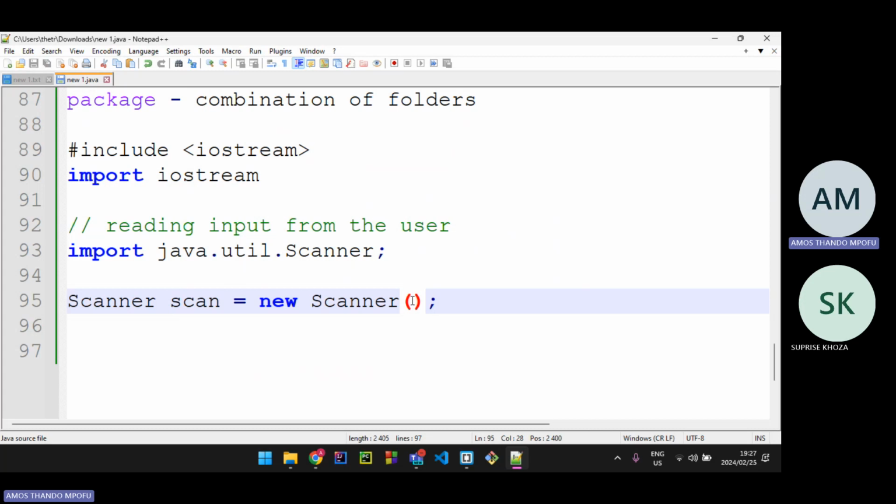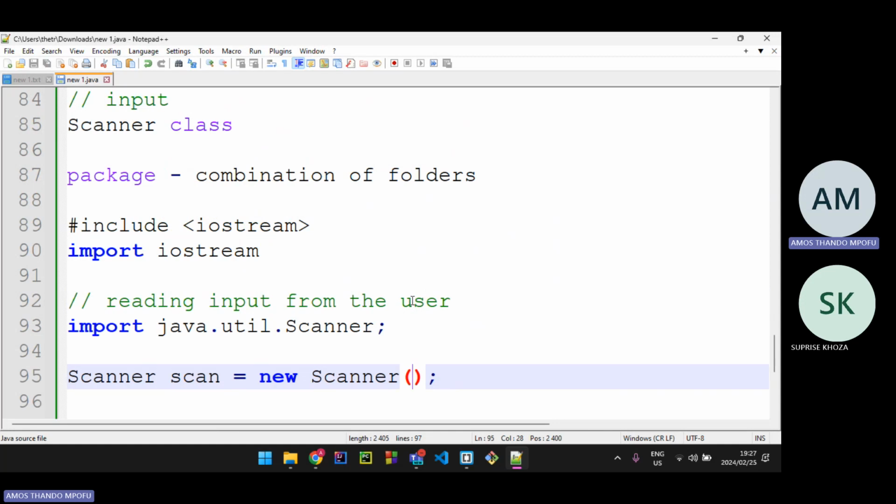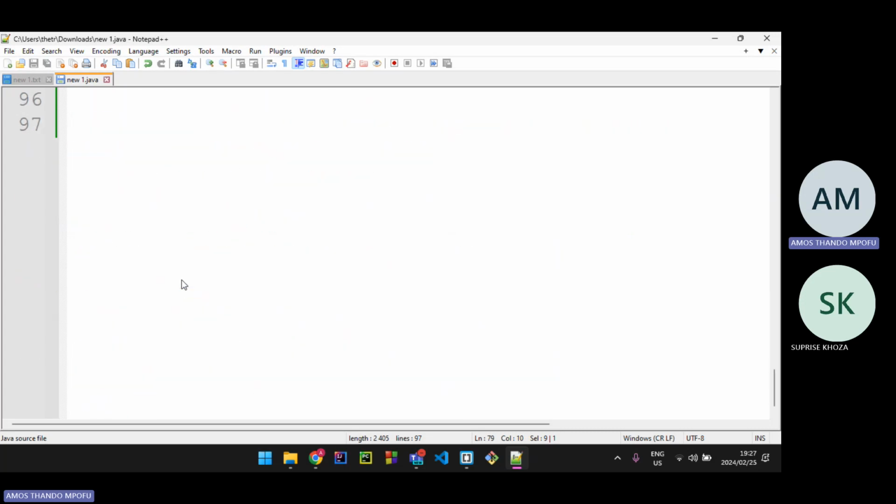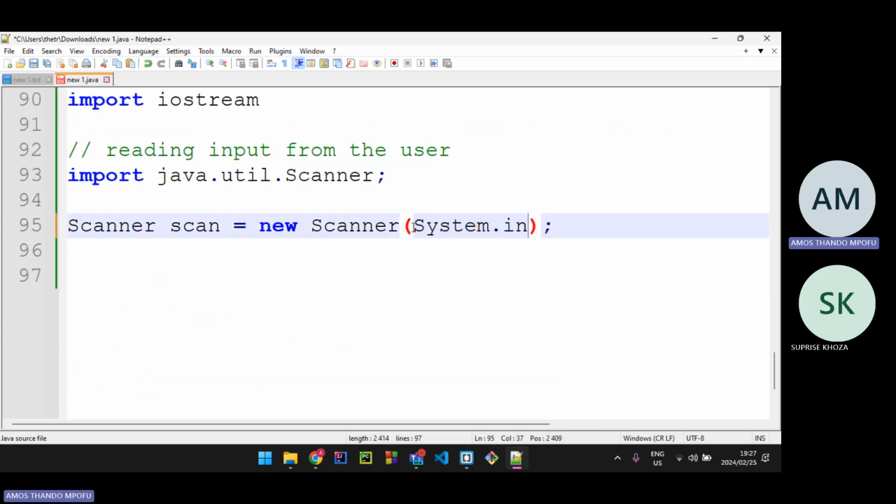What do I want to scan? I want to scan the standard input device, right? And how can I reference standard input? It's System.in. So I copy this and pass it as my input. System.in is for the standard input device, meaning the keyboard. So this scan object is now going to scan whatever I've typed using the standard input device, which is the keyboard. Whatever I type using the keyboard, it's going to scan that input.